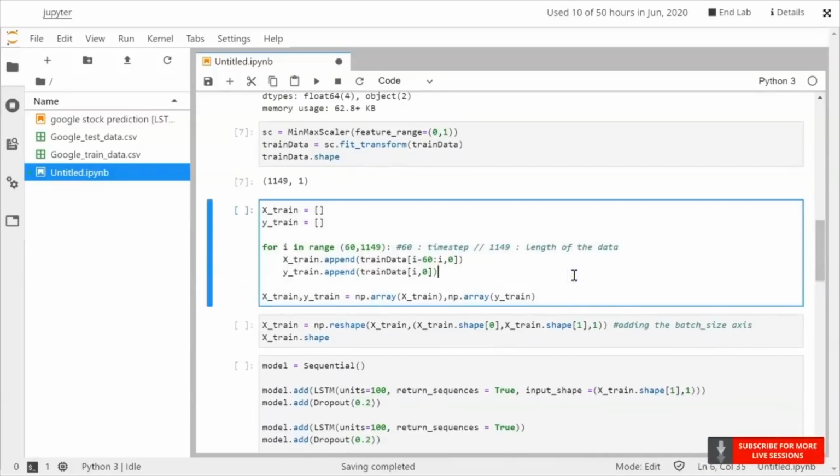Now we will prepare our data for training. First, we need to prepare our input sequences with 60 time steps of X train data alongside the respective Y train labels. Next, we'll be adding another axis for the batch size, since the input for an LSTM network is a 3D tensor, so it will have a sequence length, the time steps, and batch size.